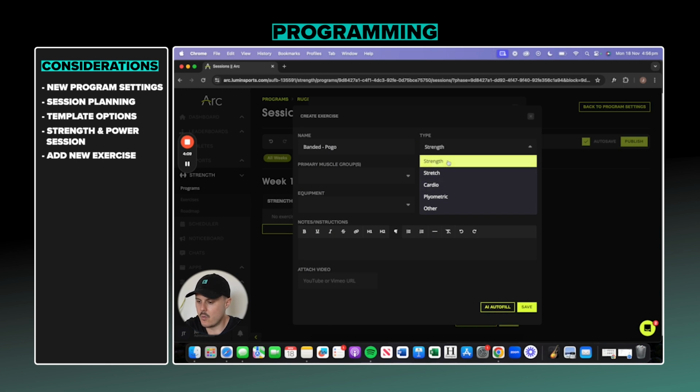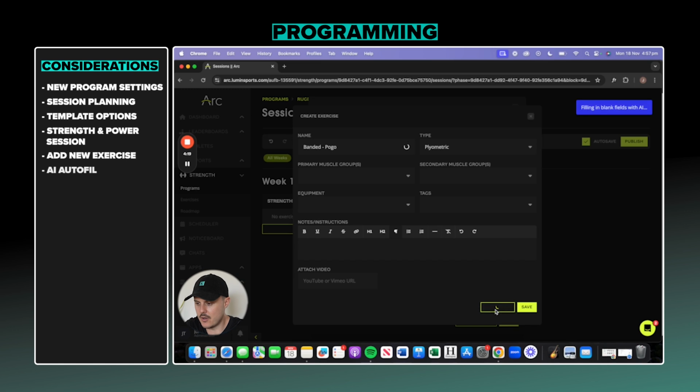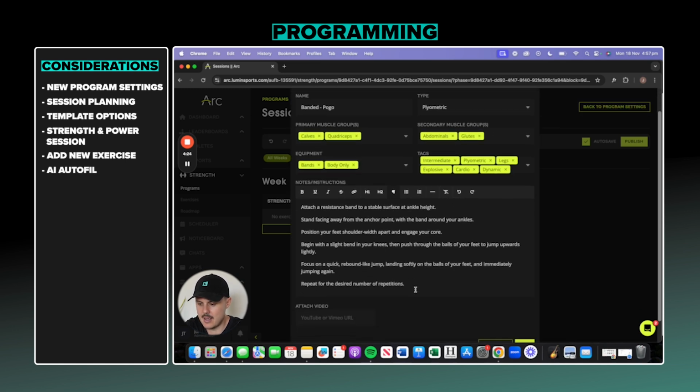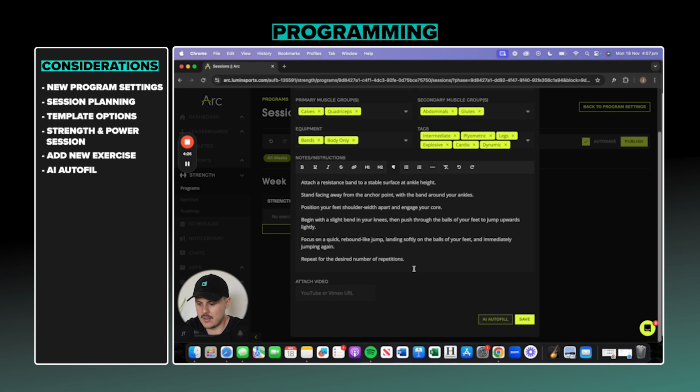We then go, what sort of type exercise is it? Is it strength, stretch, cardio, plyometric, or other? In this scenario, it is plyometric. Now, this is one of my favorite features of Lumin Strength, the AI Autofill, and that is pretty good for me.